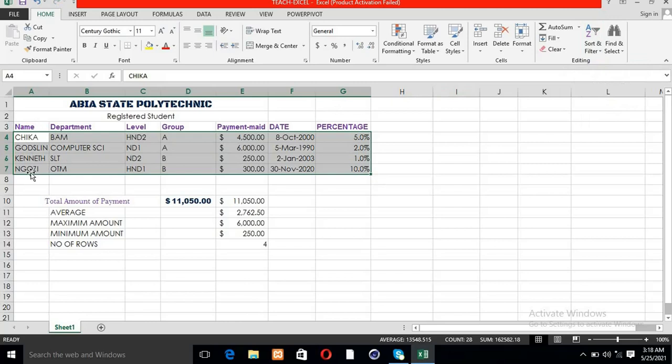Now if you want it to be from Z to A, you click Sort from Z to A. Now Ngozi is at the top. Okay, that is actually how to sort your data.